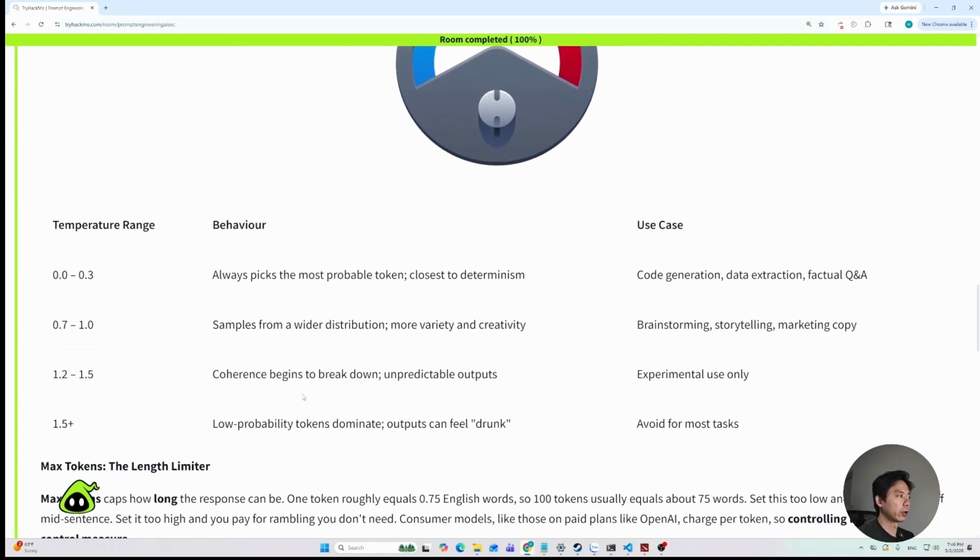From 0 to 0.3, the behavior is that it always picks the most probable token, closest to determinism, meaning that the outputs are most likely the same every time. This is widely used for code generation, data extraction, and some factual Q&A. When the temperature is from 0.7 to 1, it samples from a wider distribution, giving more variety and creativity. The use cases are brainstorming, storytelling, or marketing copy.